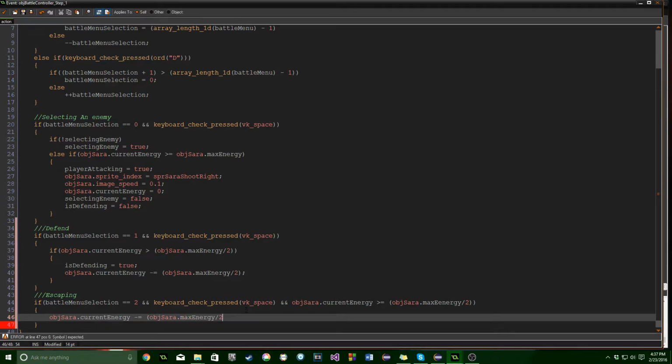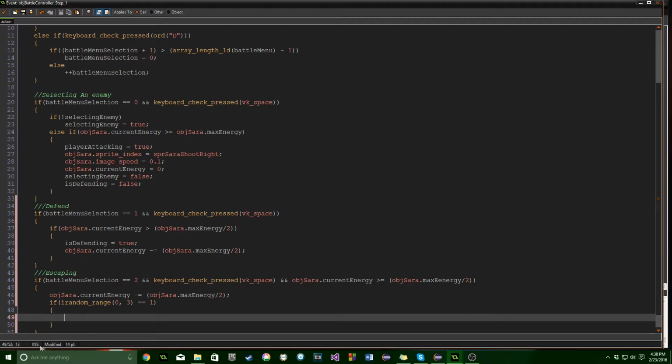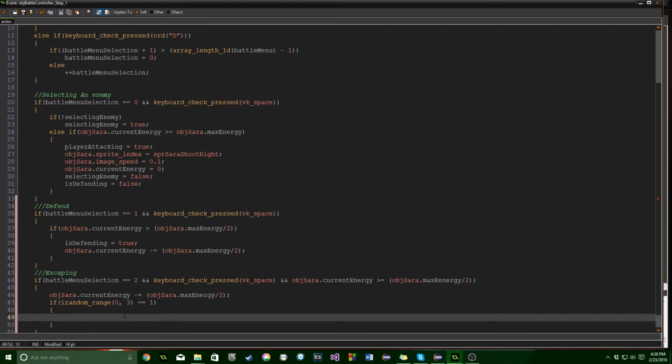So we need to subtract the energy from her. And then we're going to set up the difficulty of running away. So we're going to use irandom_range, which gives me an integer from a range to a range. So we're going to say 0 and 3 and just say equals 1. So basically what that means is it's going to pull out a random number when you press escape. If it equals 1, and there's a 25% chance that it will, then you will run away successfully.